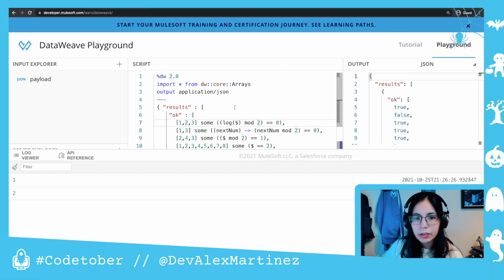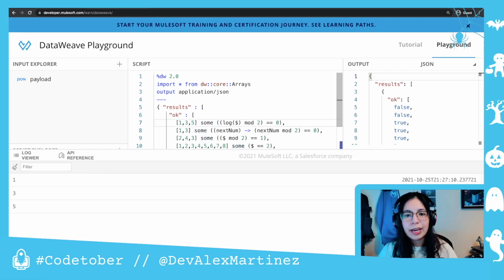So if we take out the 2, then this is going to evaluate 1 and 3. And then if we put a 4 right here, this is going to evaluate the 4, and the 5 is not going to be evaluated. That is so cool. I didn't know that.